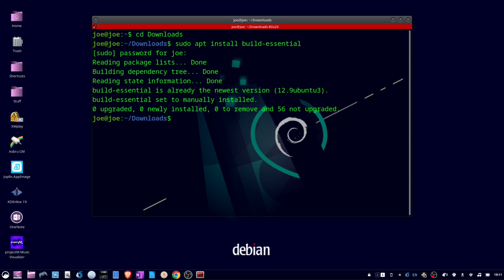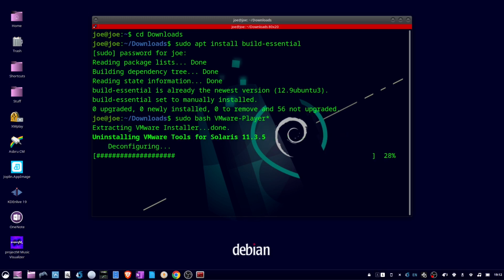So next, type sudo bash, capital V capital M where dash player with a capital P and a star. You can see it's going to start off by uninstalling Player 16, and it will finish up by installing Player 17.